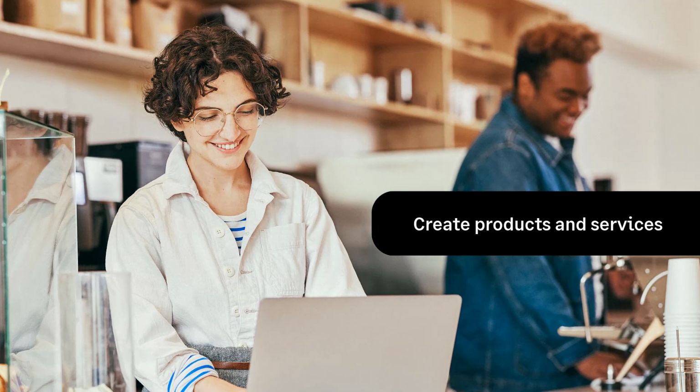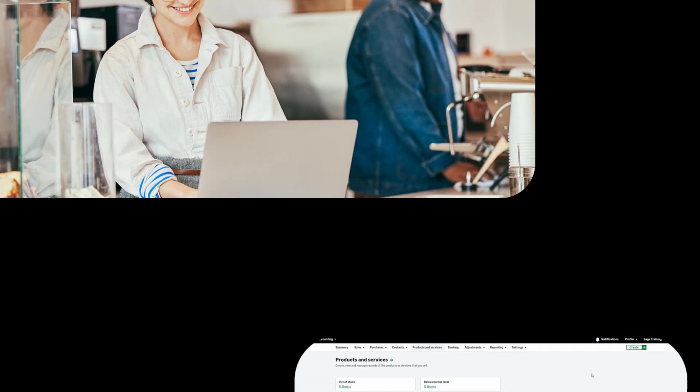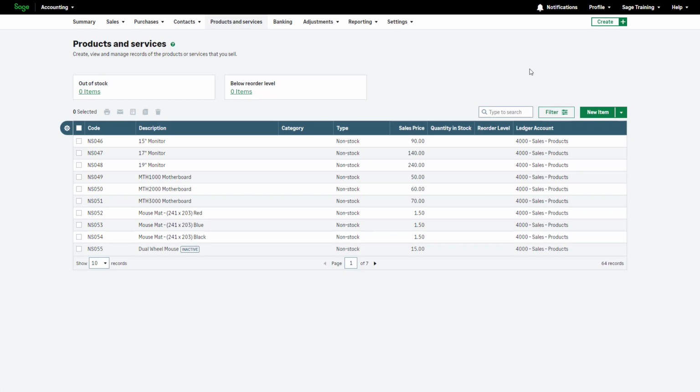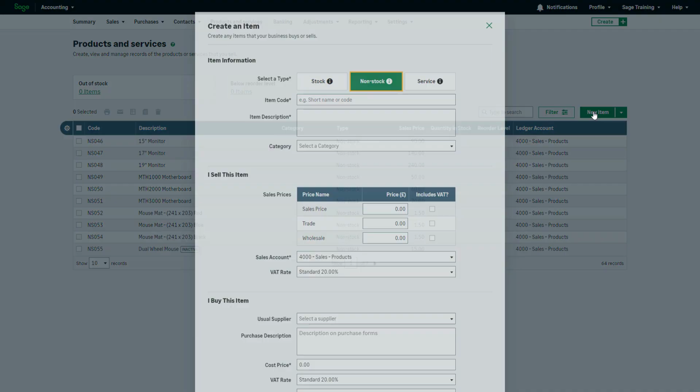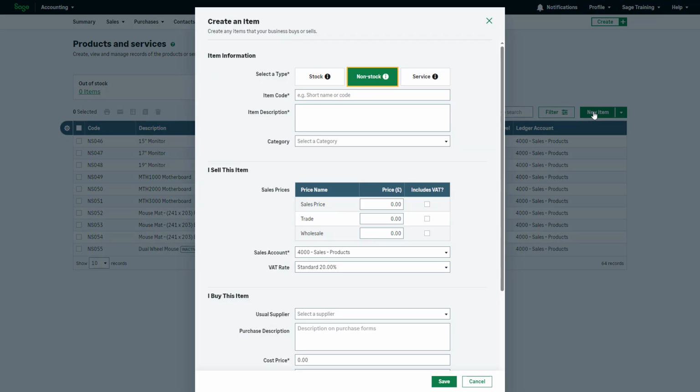Create products and services. Let's create products and services. To do this, from Products and Services, click New Item. Within this section, you can create several types of products and services.